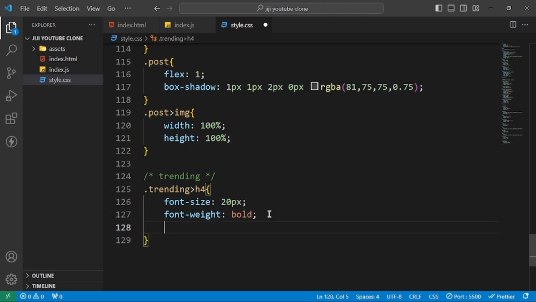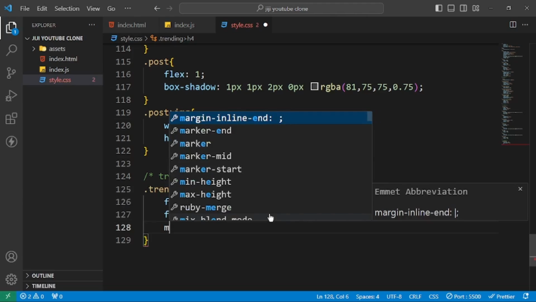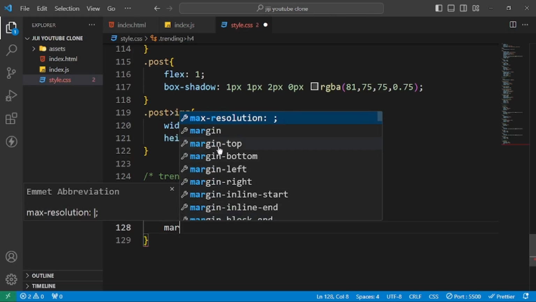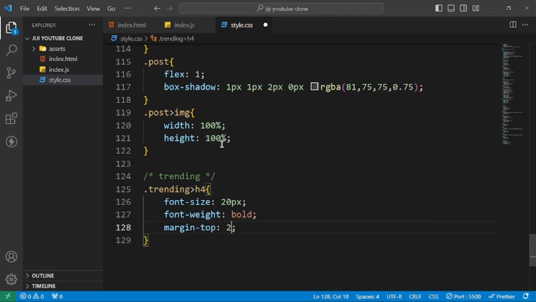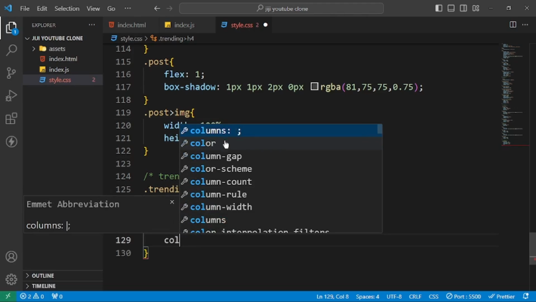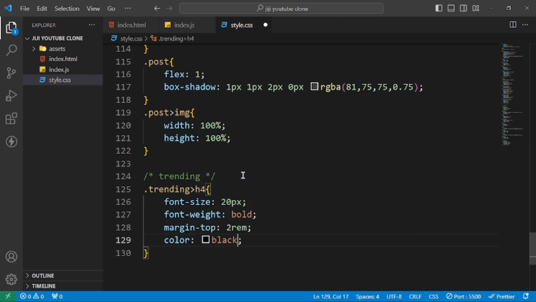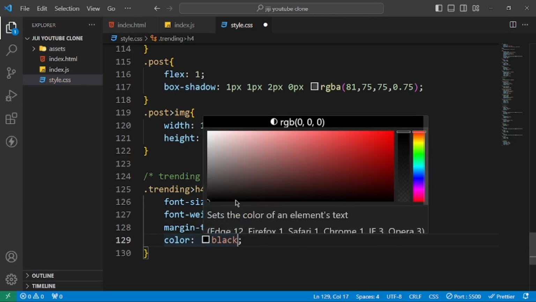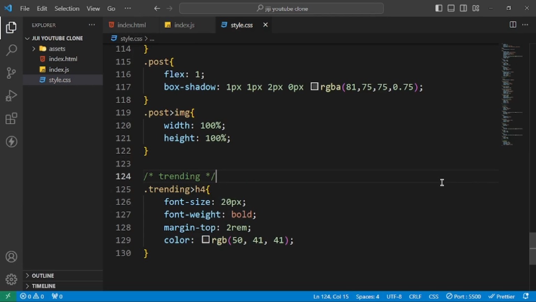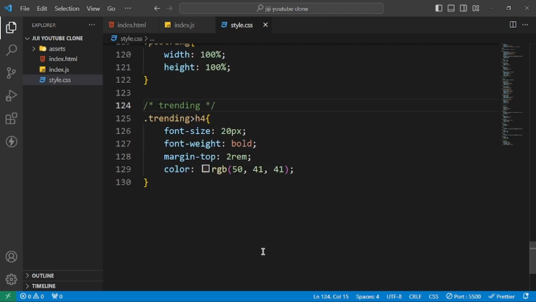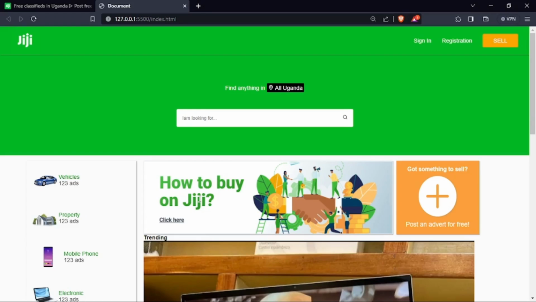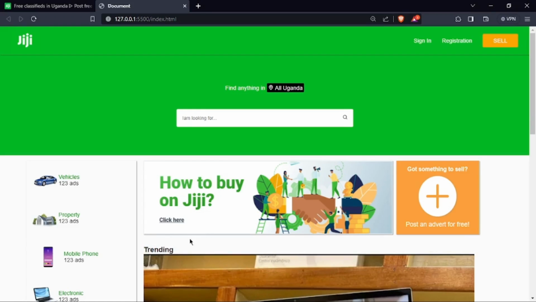Okay, let me say margin from top. I'm going to give it 2 rems, and then I want to give it a color. The color, I'm going to give it kind of black color, but it is kind of like that. Wow, this is nice. If I save the file and then come here, you can see we have nice trending.